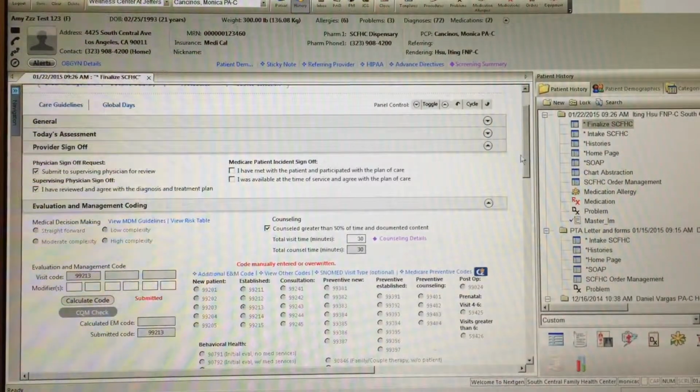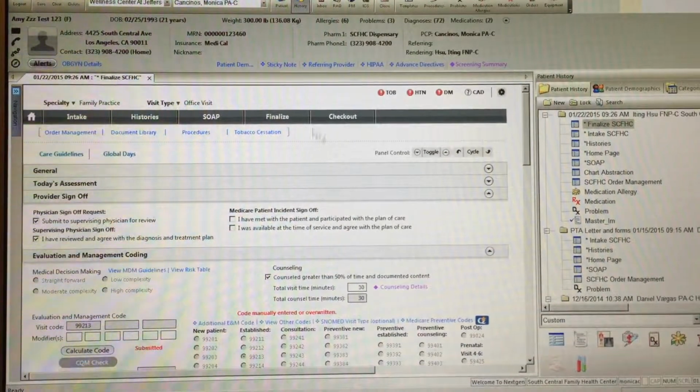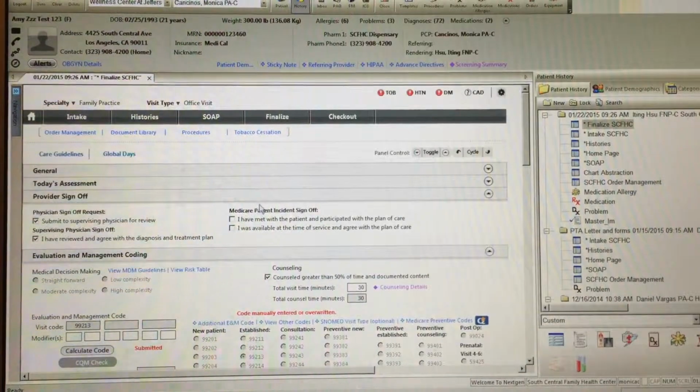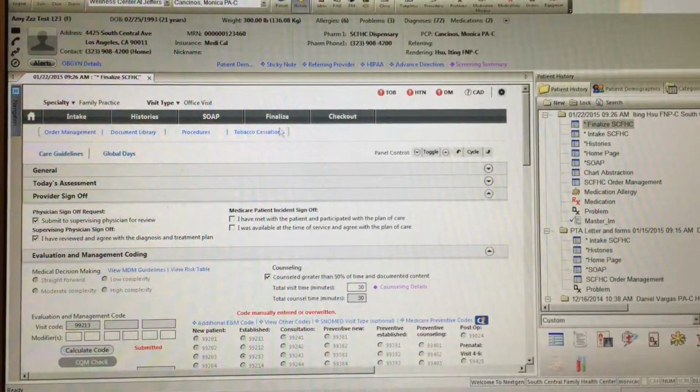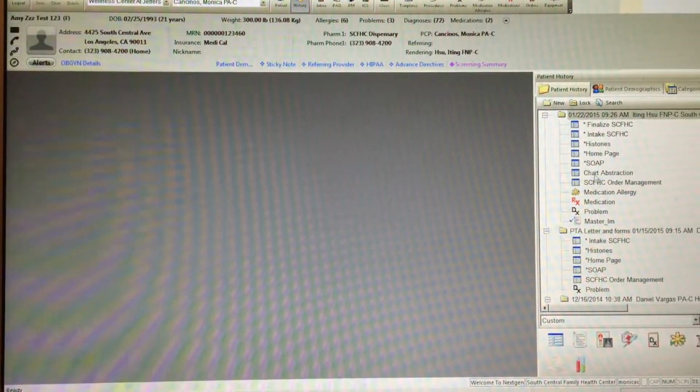So that completes how to finalize your visit for a basic visit. This did not demonstrate how to complete or calculate a visit if you have a physical.